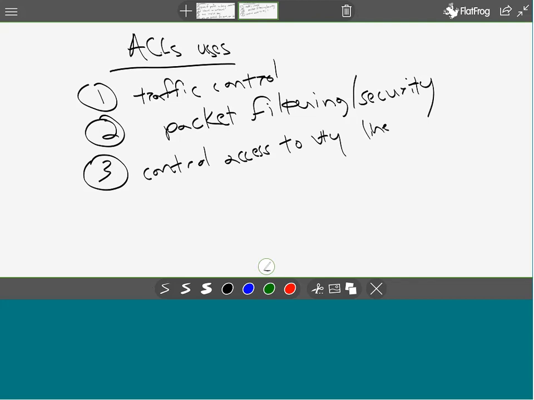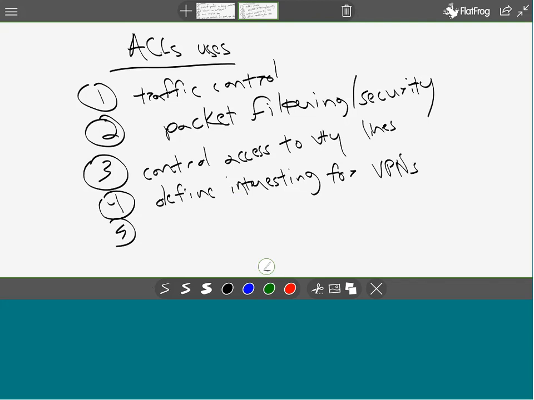Later on, guess what? You're going to learn about ways that ACLs can be used to define interesting traffic for VPNs. And what that means is what traffic will bring the VPN tunnel up, will force the VPN tunnel to be established. Okay? Then there's other uses. There's going to be defining interesting traffic for VPNs, define what should be NATed, define what traffic should be NATed. And I could go and add more and more items here.